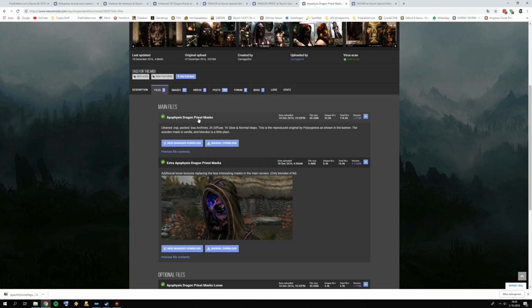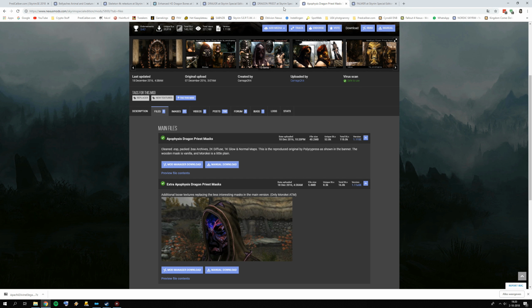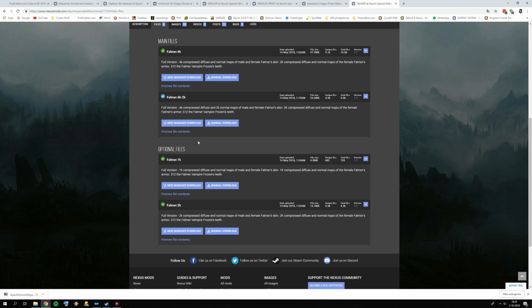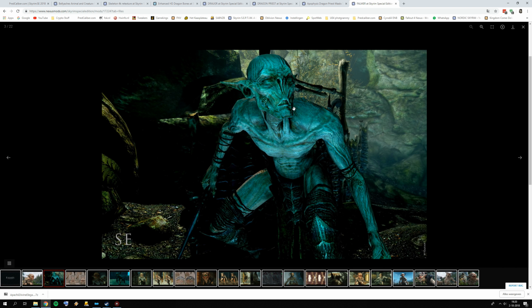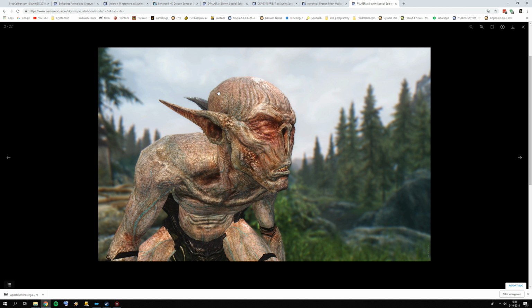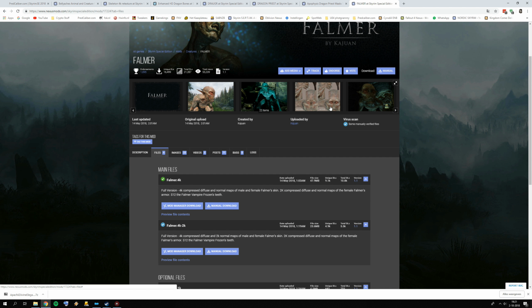Let's see, the Dragon Priest masks, just pick the main file. Then the last one is the Falmer. Very high quality, by the way, 4K. They look really good. I've seen them in caves, and probably here you can see it on screenshots. This doesn't look that good, but they should look fine. Here they look a lot better. You see the high resolution textures, and especially in combination with lighting mods and ENB, they look really good.